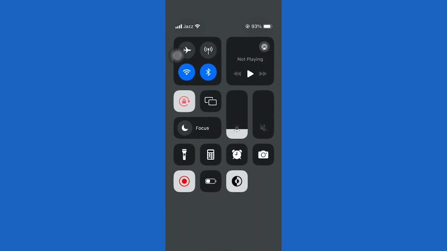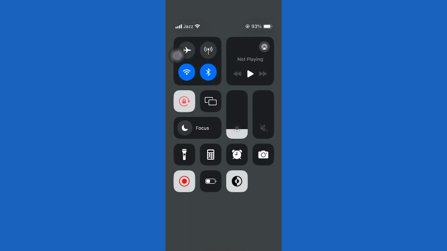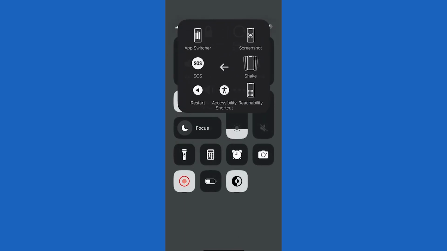Let's get started. First of all, swipe down and open the Control Center. Turn off Do Not Disturb mode, then turn off Silent mode. Also turn off Low Power mode. After that, try to restart your iPhone. Often a simple restart can fix minor software glitches.